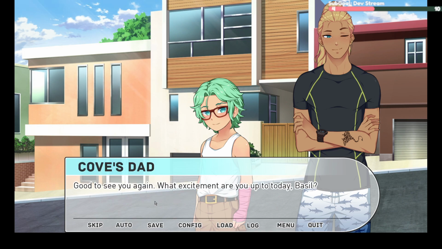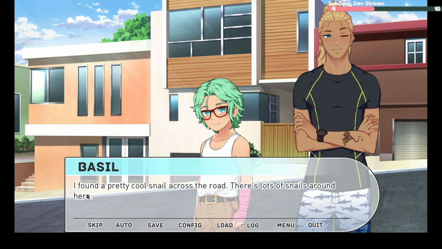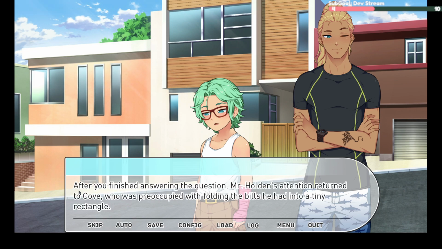Basil, hi. Good to see you again. What excitement are you up to today, Basil? Taking a walk? I found a pretty cool snail across the road. There's lots of snails around here. Mr. Holden grinned at you kindly. After you finished answering the question, Mr. Holden's attention returned to Cove, who was preoccupied with folding the bills he had into a tiny rectangle.